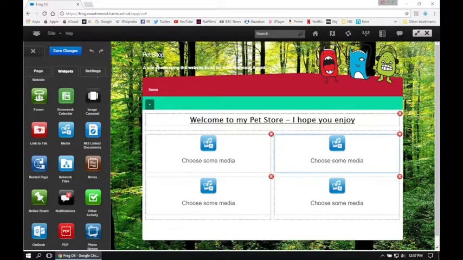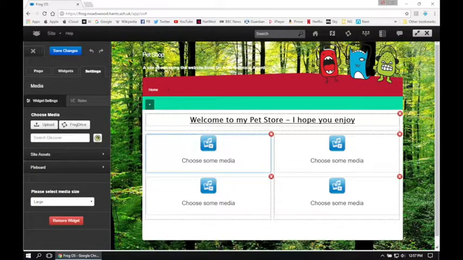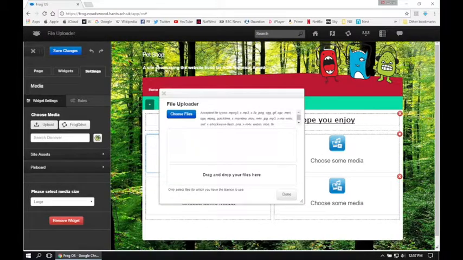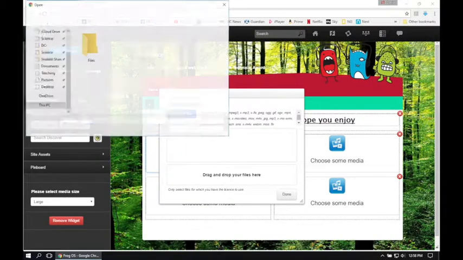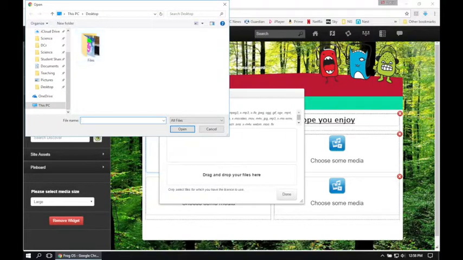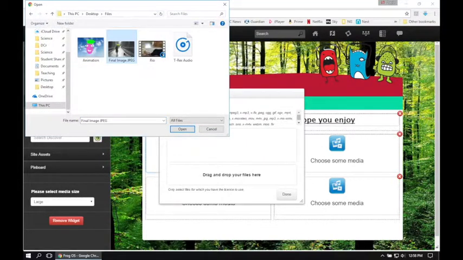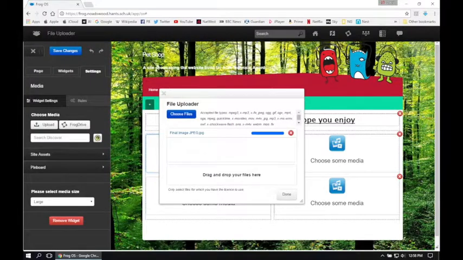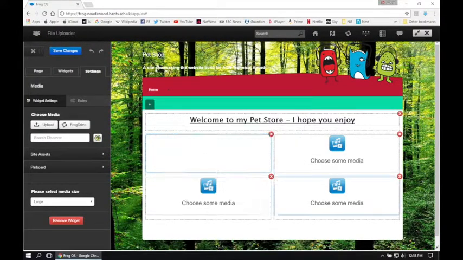When I'm happy with where my media is going to go, I now need to go into each particular one and choose what it is that I actually want to be shown. So for example, in this first tab, I think I want the picture that I used in the Photoshop task of It's Raining Cats and Dogs. I'm going to upload my picture. I can choose my file. I've saved it somewhere quite useful on the desktop where I've got easy access to it. You might need to look through your particular area to find where you saved your files. And when I get there, there's my final image that I made previously. It's going to upload and then I can hit done.